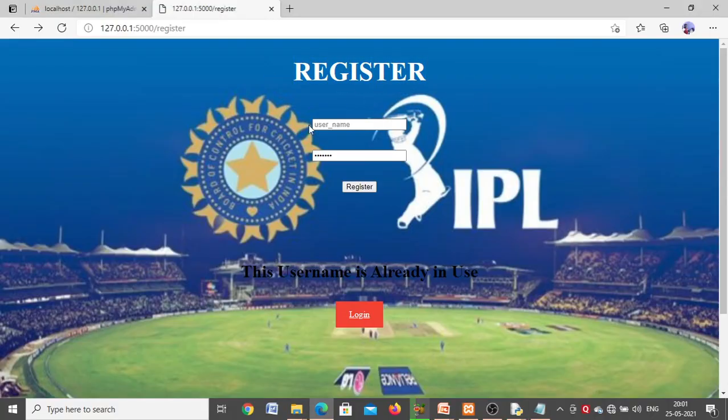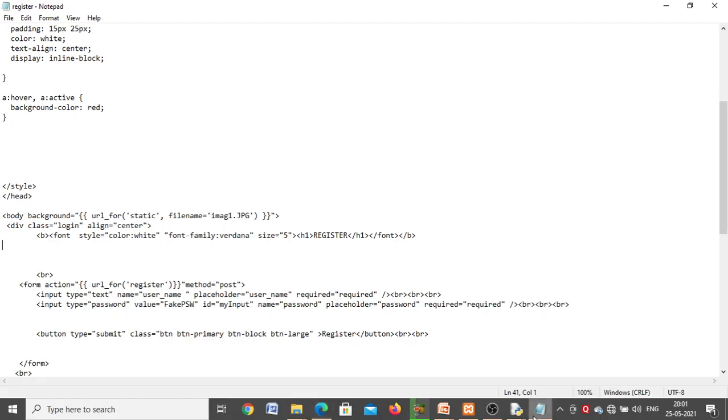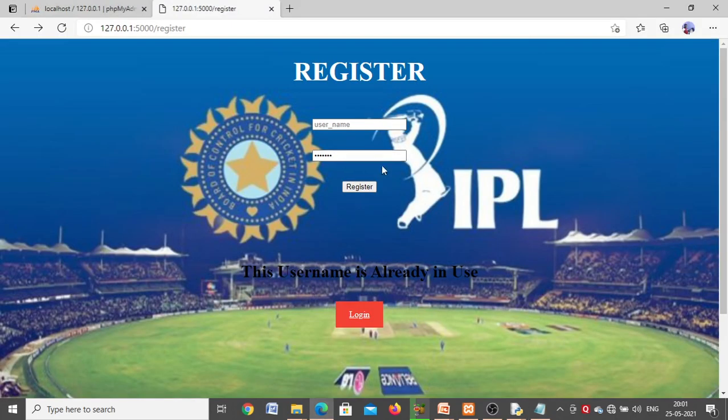After that, some line break, some gap is there. So how to insert that gap means br. br we call a line break. This will insert that much of gap. So next we have a form to create.